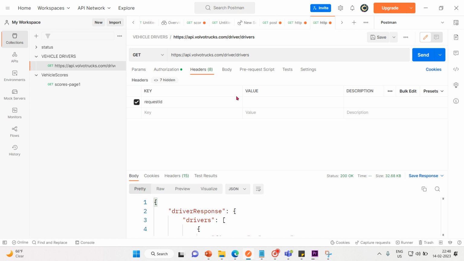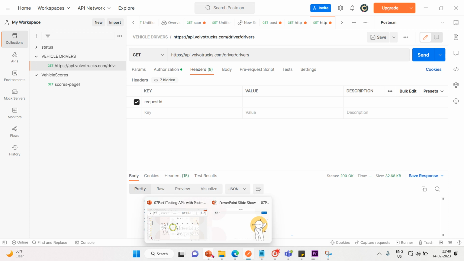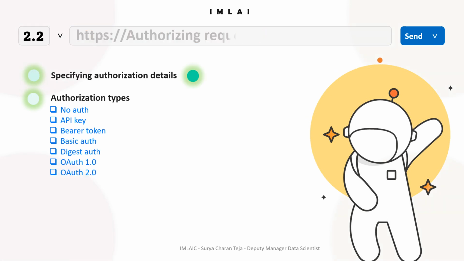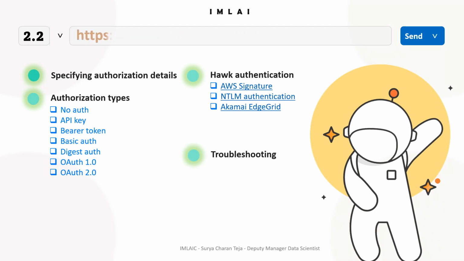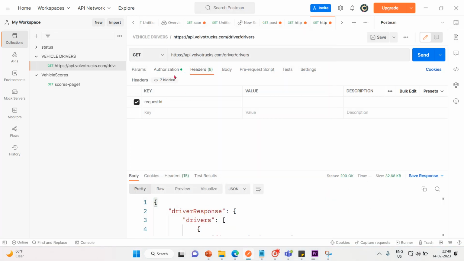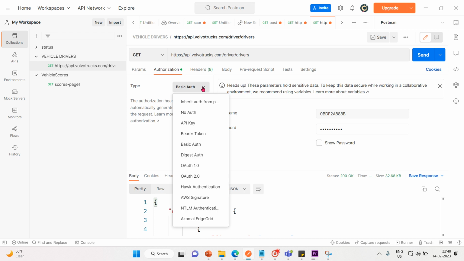Now let's look into each and every method that is available here. Authorization types: no auth, API key and bearer token, basic auth, digest auth, OAuth 1.0, 2.0, and Hawk authentication. So let us look into the first authentication method, which is inherit auth. Inheriting authorization.